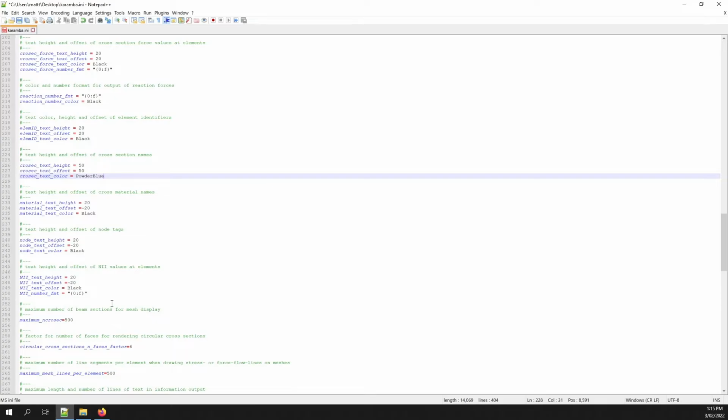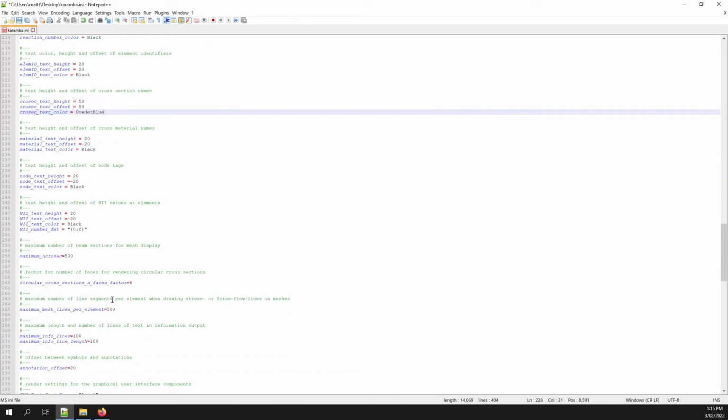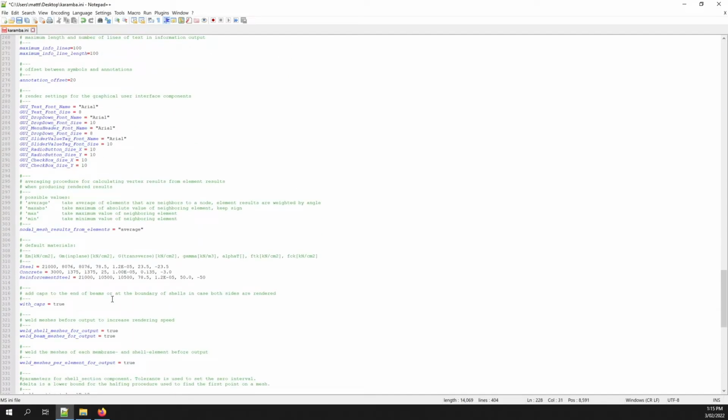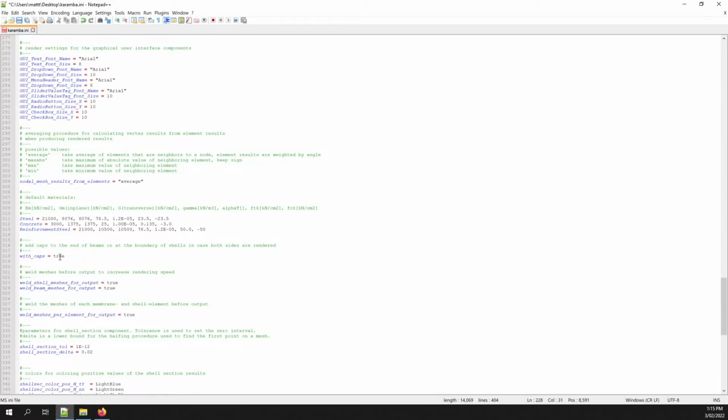And the last thing I want to also edit is our mesh capping. We're going to set capping to false, meaning that the ends of our beams will no longer be capped. We can set the welding for the shells as well as the beams to be also false.